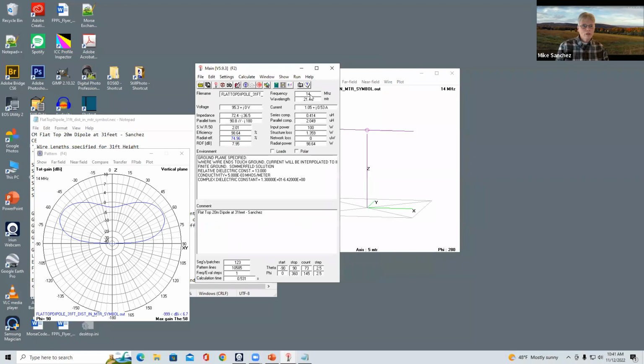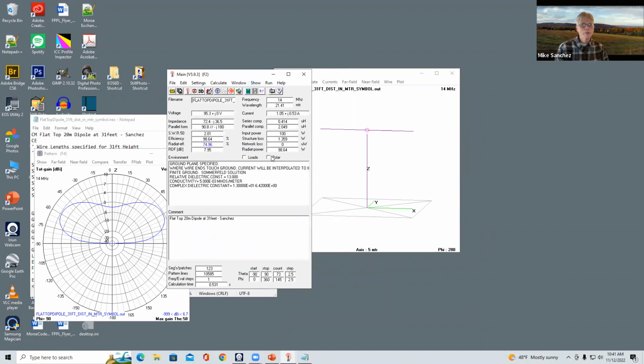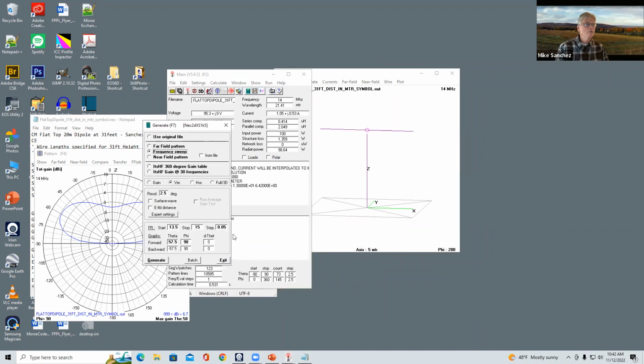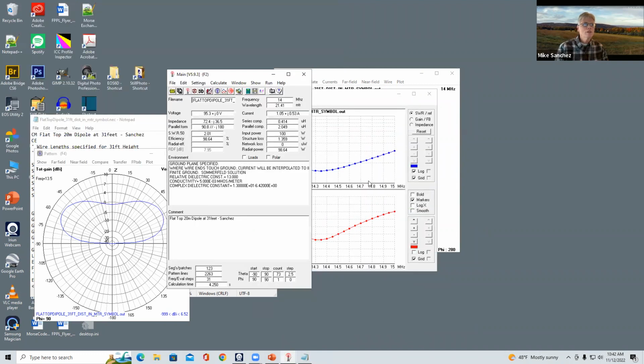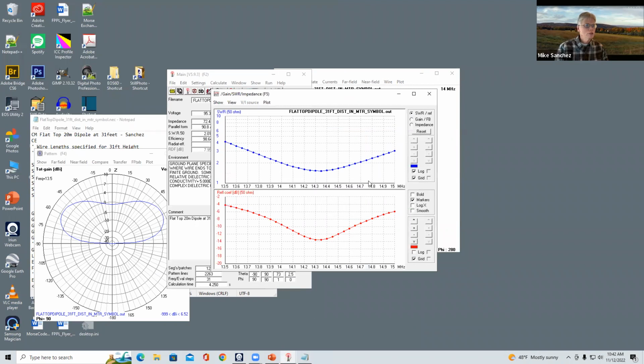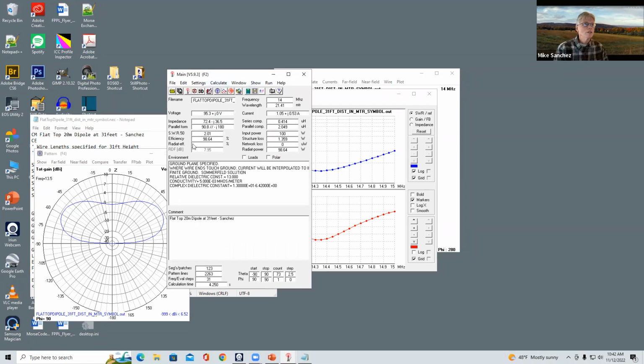So you can see also that 14.0 megahertz is up here. So now the out file and the binaries are lined up and the optimization will be set up to run around those variables. Okay, so now I go for frequency sweep and I should see that it's still at 14.35, which it is.